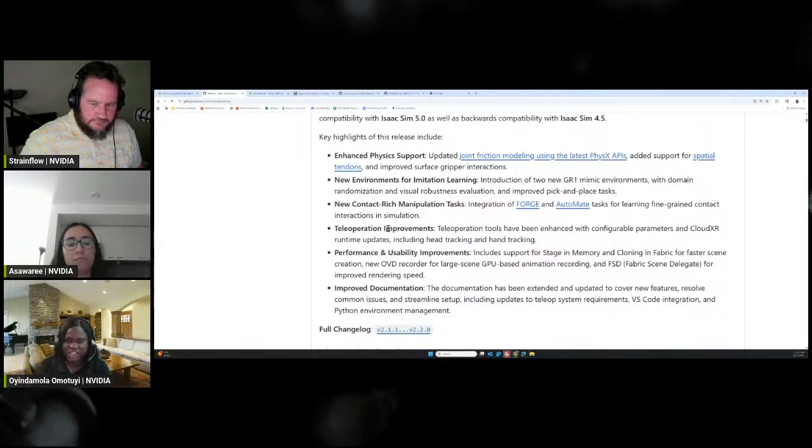And also, we have new, improved teleoperation tools that have been enhanced with configurable parameters in Isaac Sim 5.0 and Isaac Lab 2.2. I've tried it myself and I've seen that it really helps to improve data collection, and we'll be glad if people can try it out.